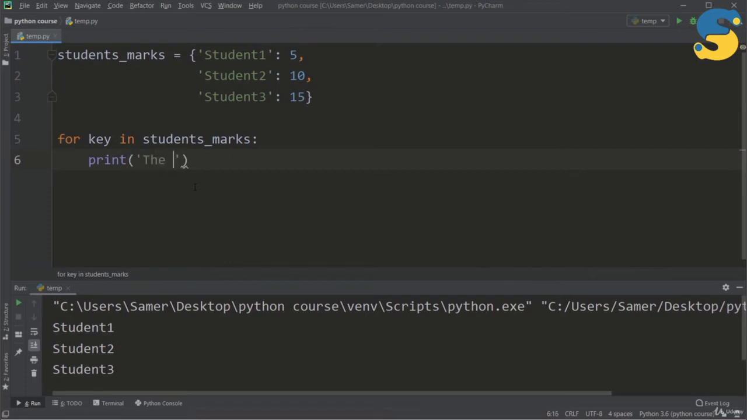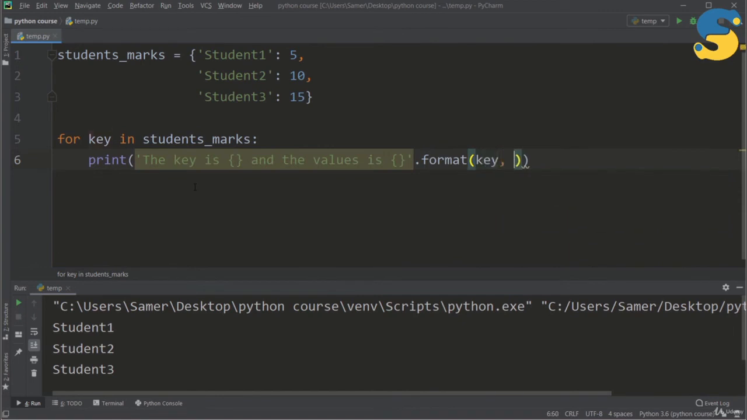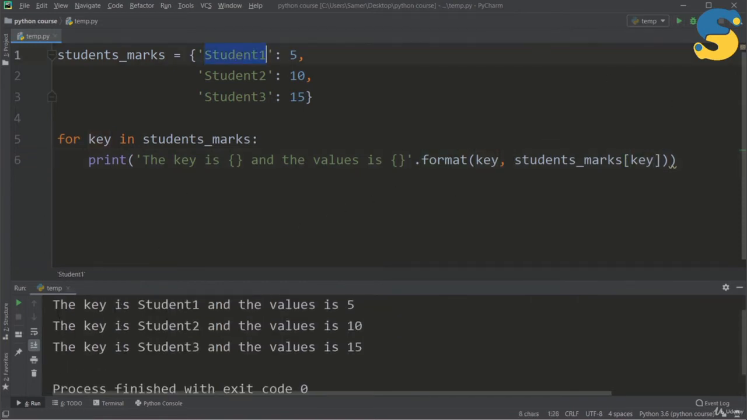If you want to print both the key and the value, then you have to use the index. So you can say the following: print the key is and the value is. So I'm using string formatting in this case, and I have to pass 2 values. The first one is key, the second one is student's marks key. If I run, as you see here, I got the key is student 1, which is the first value, and the value is 5, and that's it for the other items. So what we can see here, that we can use for in this way, we have to say for variable in iterable, and in this case, in each iteration, a value from this iterable will be assigned to this variable until we scan all the items inside the iterable.